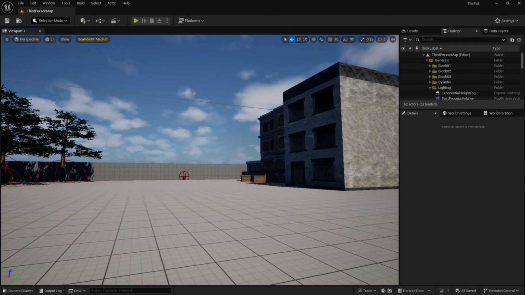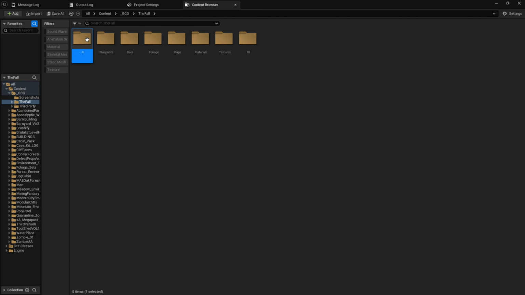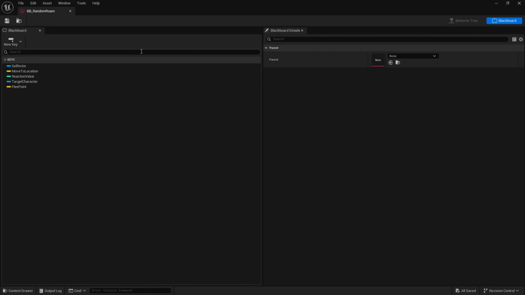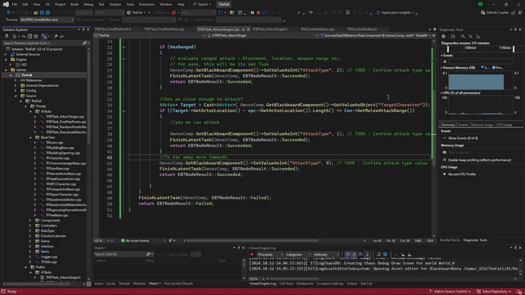All right, so we're back inside the engine. And once I'm done fighting with the content browser here, first thing we want to do is to add in the new Blackboard key we just created. So open that up and add a new Int Key. And to be safe, copy it directly from the code to make sure the name's correct. No typos or anything like that.